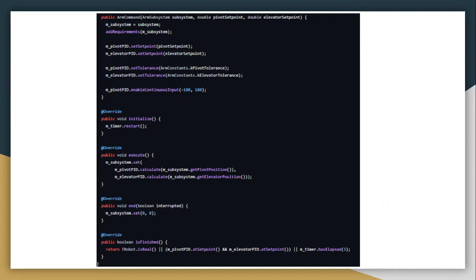This is an example of an arm command. It basically declares and initializes the arm commands and calls the set point and set tolerance, and also the enable continuous input commands. When this class is called, it will run these and initialize the arm commands.